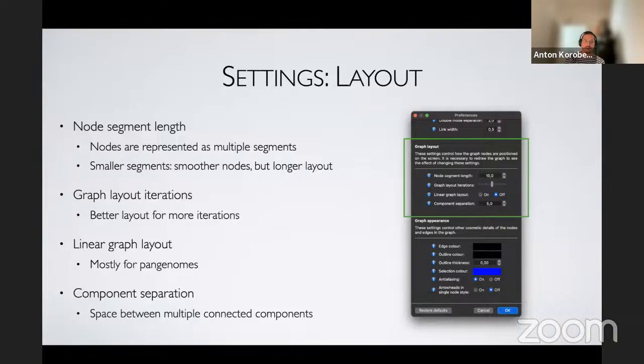But certainly it requires more time. There are also two different ways how the graph could be laid out. The default one is no constraints. The linear graph layout tries to lay out the graph into a single line.